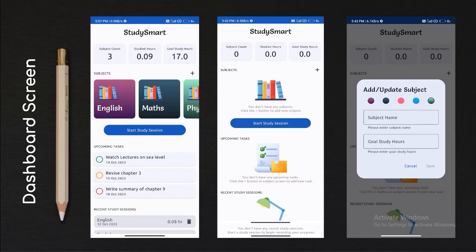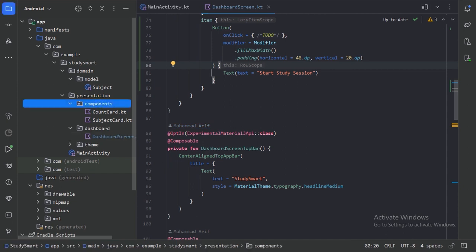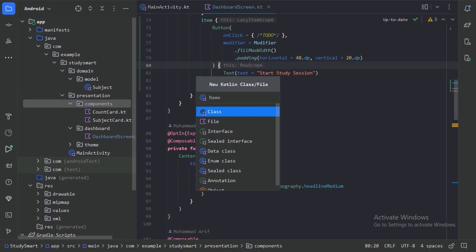So after this button, we need to design this upcoming task list. Since this will be used in the subject screen also, we will design this one time and then reuse it in both of the screens. So let's go back to the studio, and here in this component package, let's create one more file.